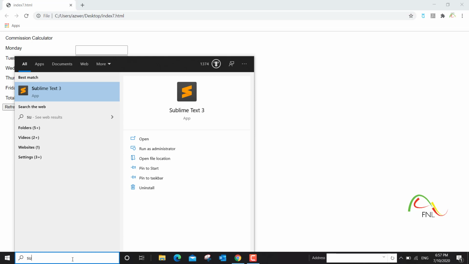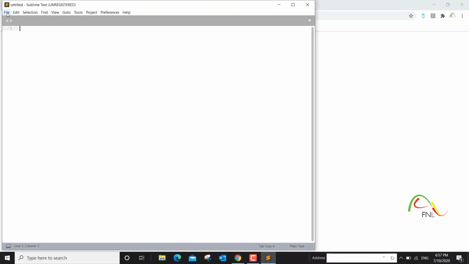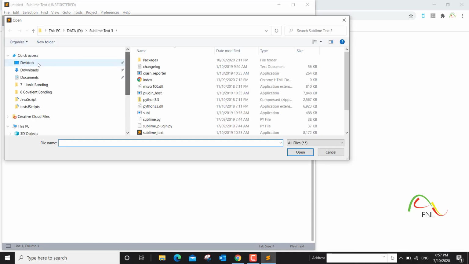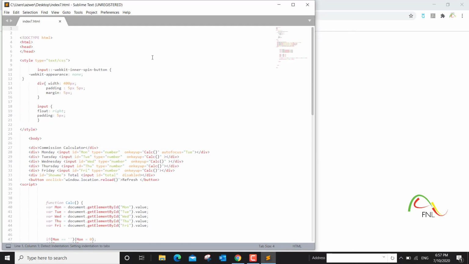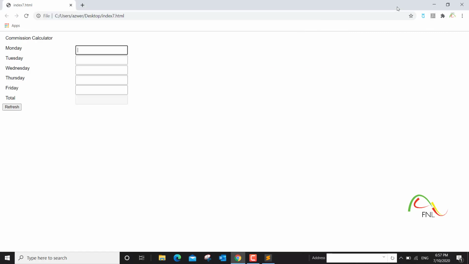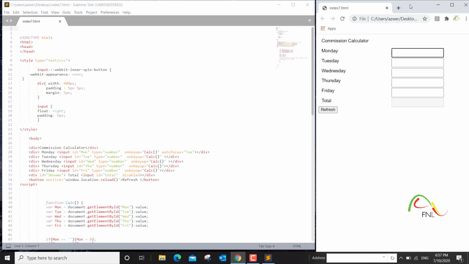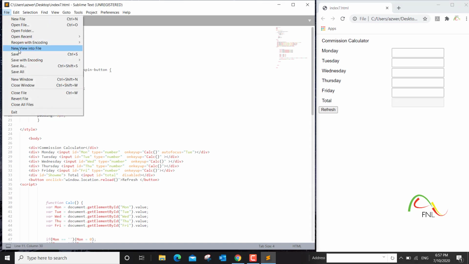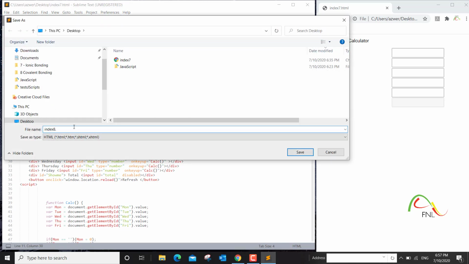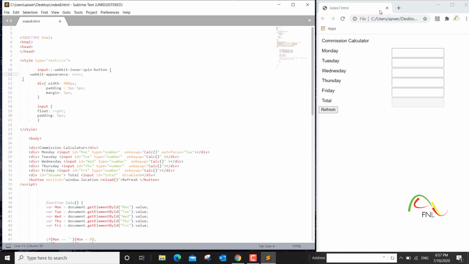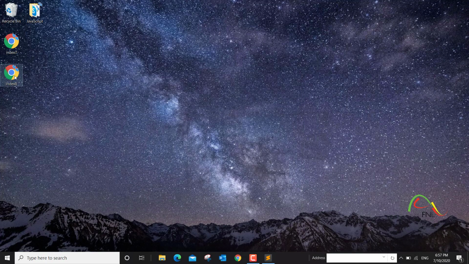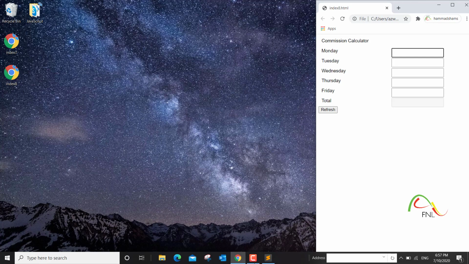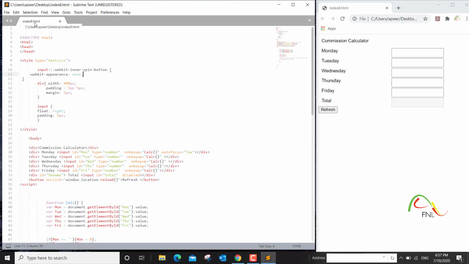So I will open my Sublime text editor, and I'll open this file which is from my desktop, index7.html, and I'll resize it so we can see both the windows together. So first of all, I will save this file as index8.html. Save it. I will close this, and this file has not been saved here. I'll open it up, and now we have index8.html in our text editor, and index.html in our web browser.